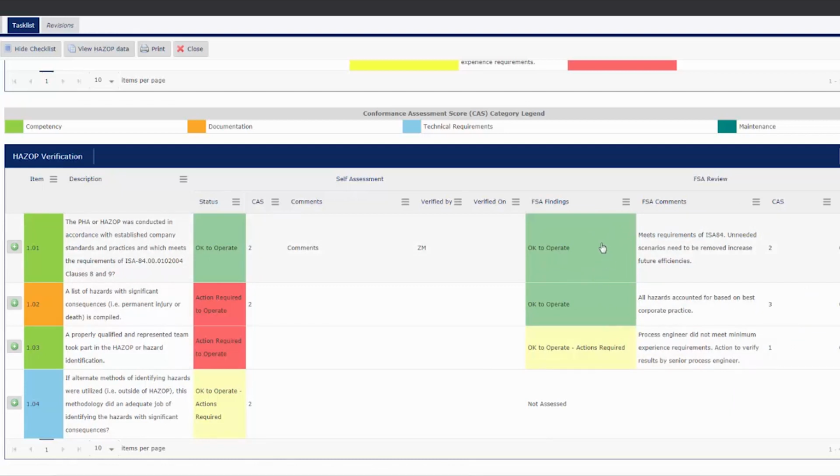So that way you can see the difference between the two types of assessments. So you can select among acceptable with action, action required to operate, okay to operate actions required, and then unacceptable, or NA not assessed. These are the same options that were in step 1 as well.